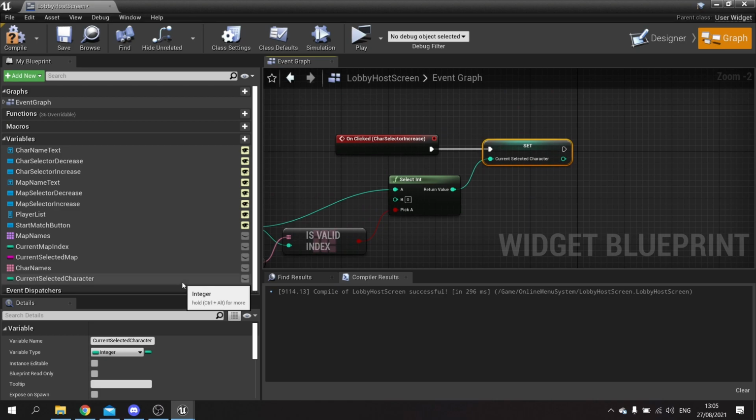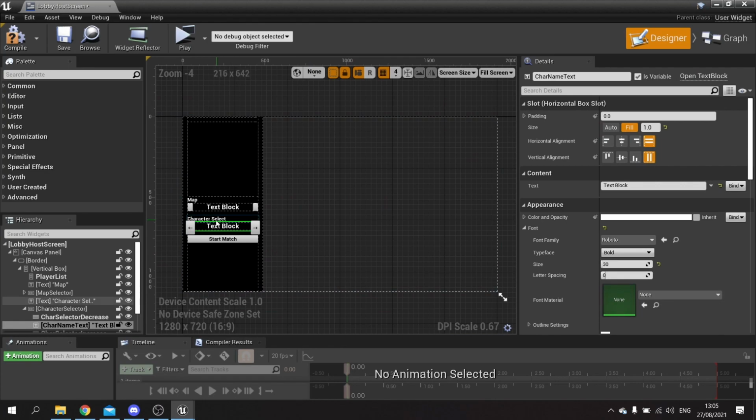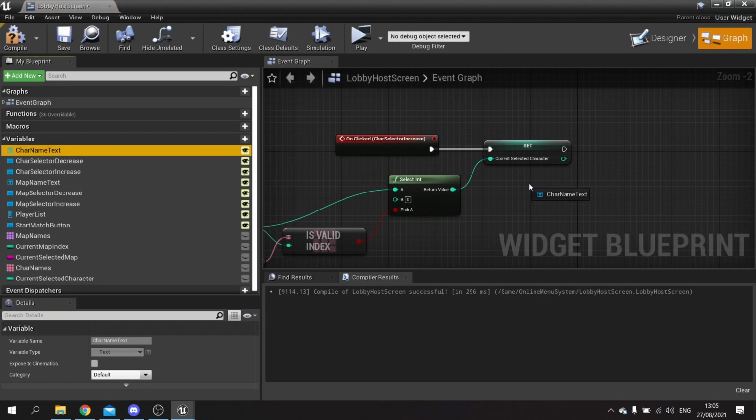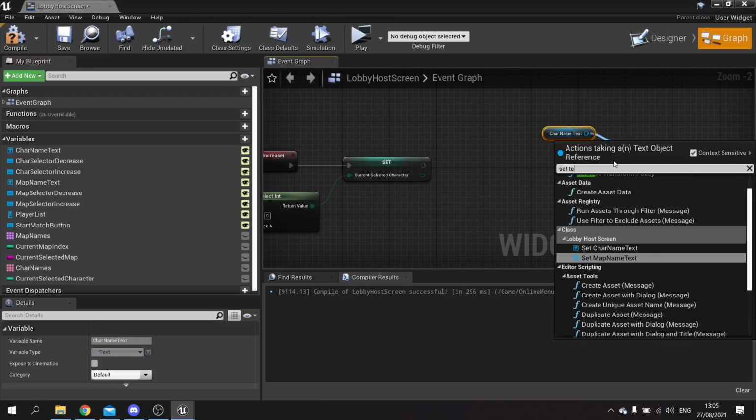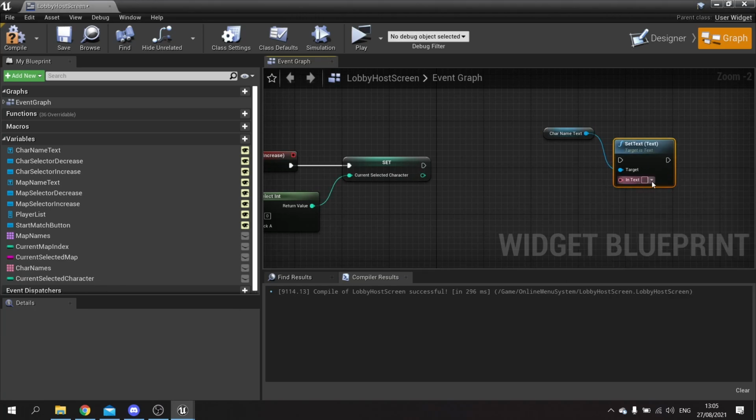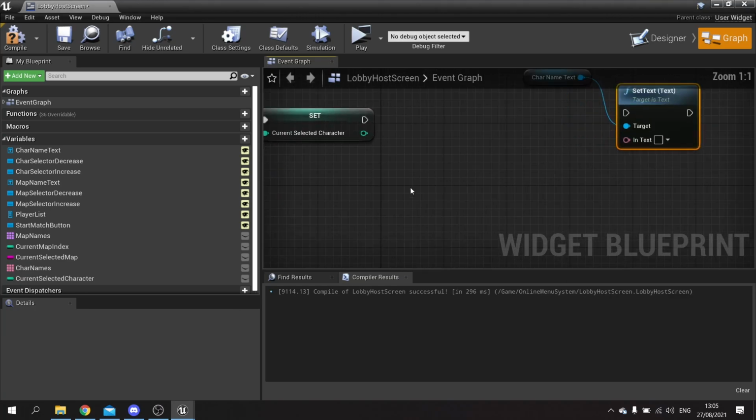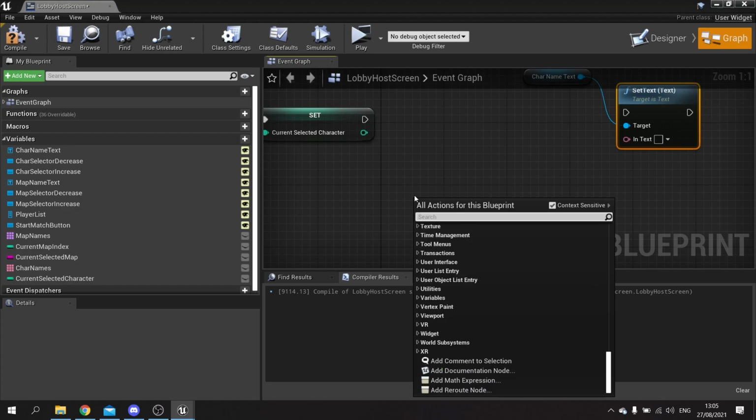I then want to change the name of the character that's displayed on screen. So our name here is this text block, and it's called car name text. So we'll find car name text, get, and we'll do set text. The text for this exists on our data table, so we have to get our data table row.